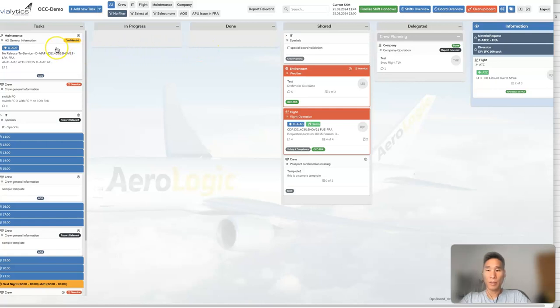The first column is the task column where every new task will be generated, and there are different ways of generating a task. It's either manually or automatically. I will talk about the differences and options in more detail in another video regarding the tasks.